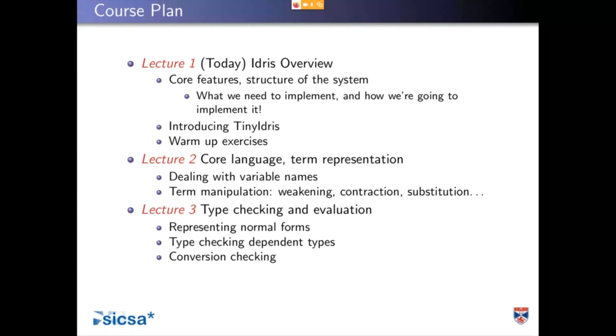Then we'll get to type checking and evaluation. I've put these two things together because it's a bit of an awkward chicken and egg problem in a dependently typed language, in that if you look at the typing rules, you'll see that the typing rules depend to some extent on evaluation, and you can't evaluate something that hasn't been type checked. So we'll see how these things fit together. We'll see how we represent normal forms as opposed to just syntactic representations of terms. We'll see how type checking dependent types works. I'll show you the typing rules, and how that corresponds to the code. And then we'll see the crucial part of where evaluation fits into type checking, which is the conversion check.